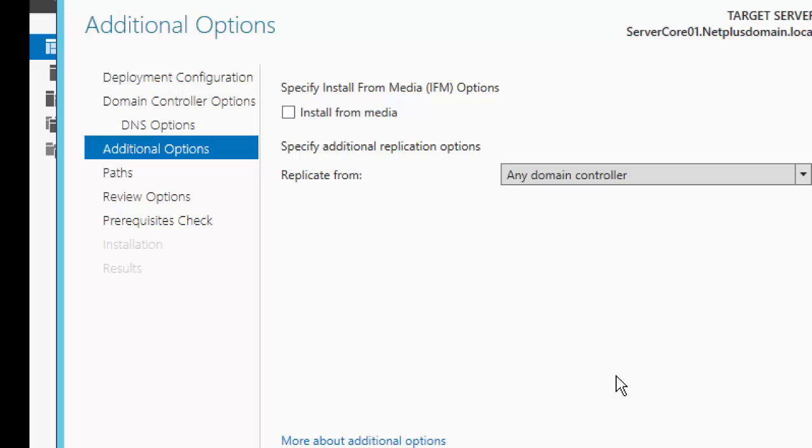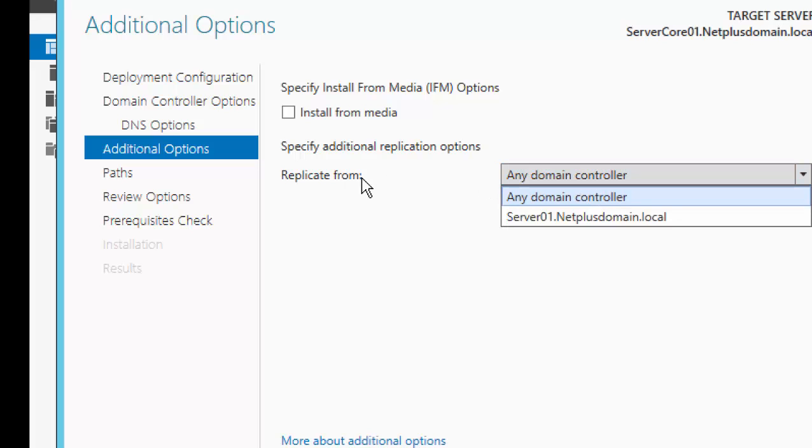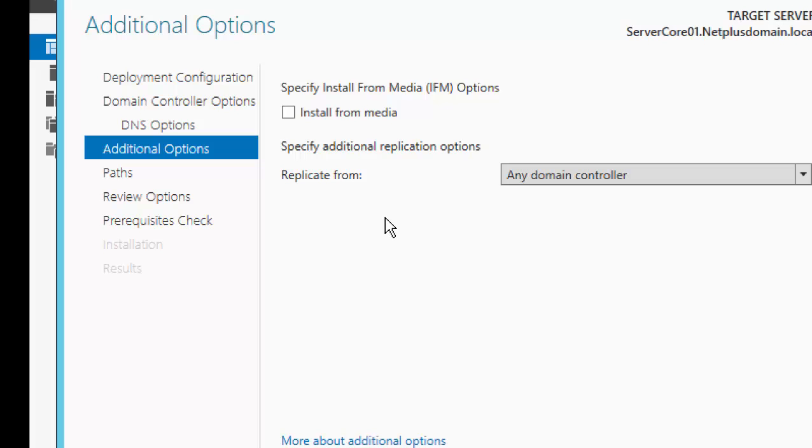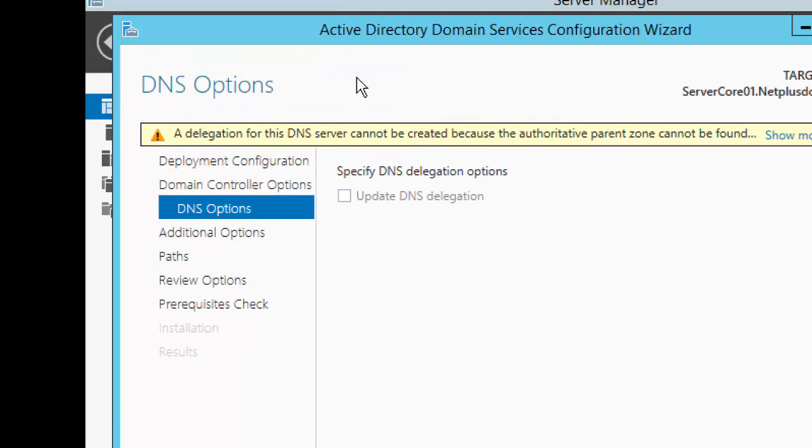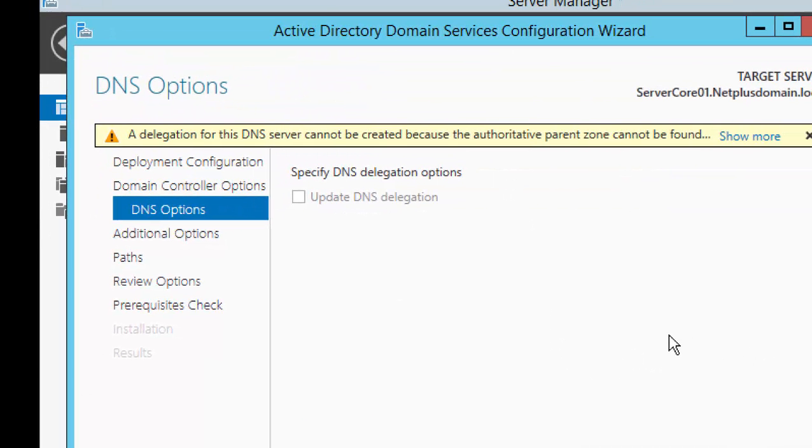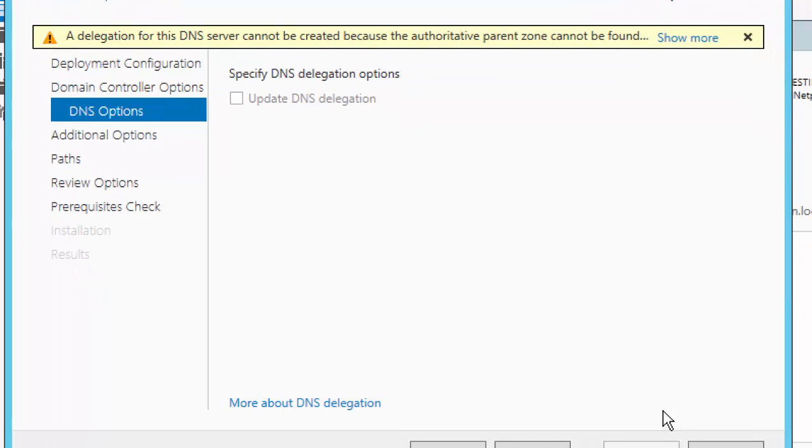So everyone, on this screen, the install from media option is there, and it's this option here. Replicate from which domain controller? Oh, this option? Yeah, this means that it's looking for a local DNS server, and we haven't installed it yet, so it's not going to find it, so we can ignore this, right?